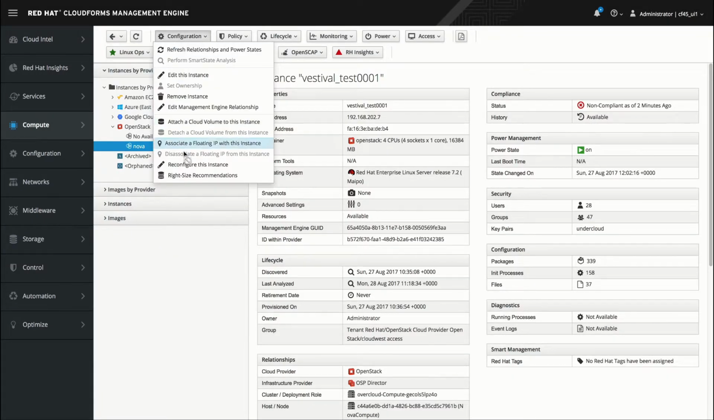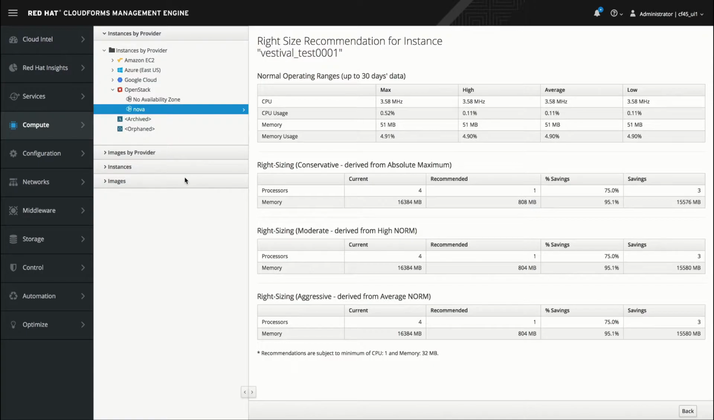If we go to Configuration, Right Size Recommendation, we will get the output of all these analytics, as well as some recommendations for conservative, moderate, and aggressive scenarios. These recommendations take into account the current consumption as well as the recommended configuration for the machine, and also give us the savings we would get if we apply this config.